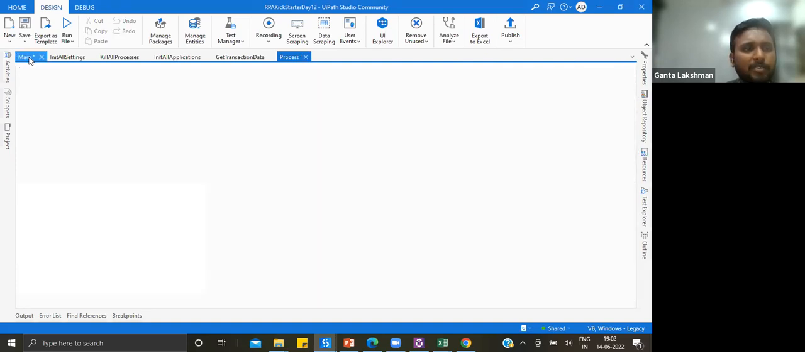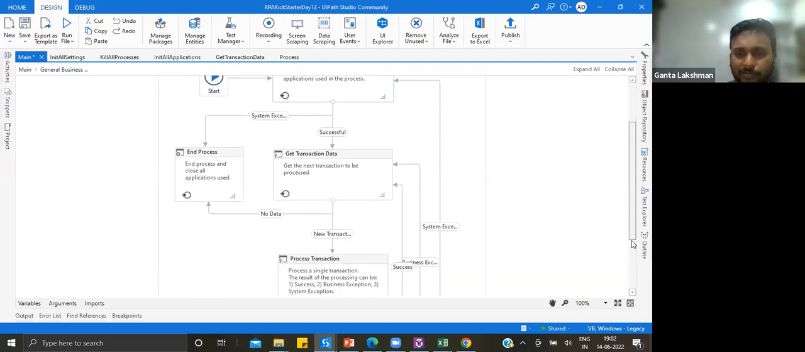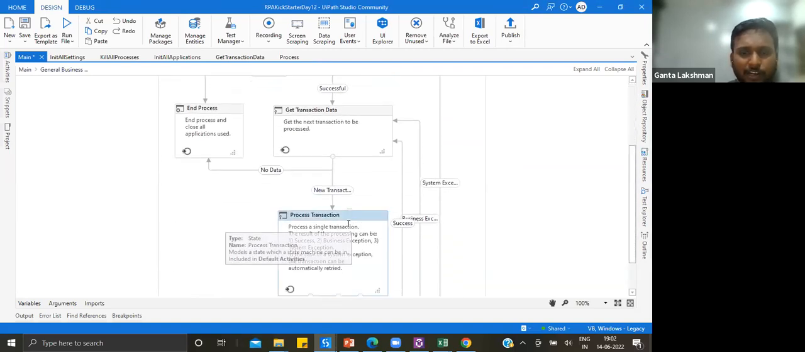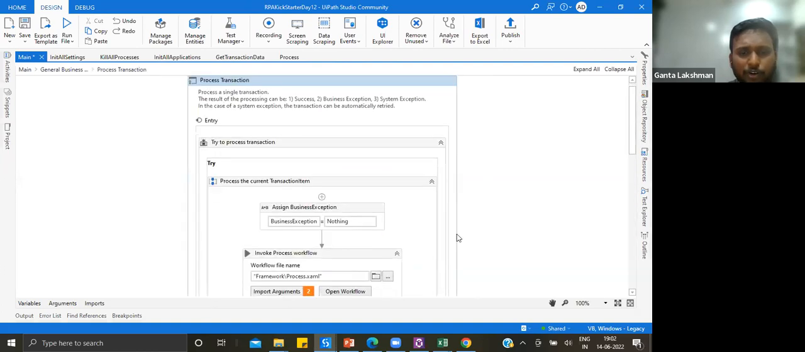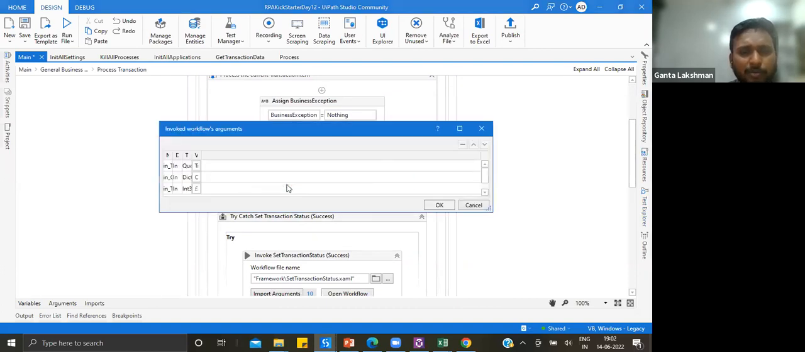Now let me go back to Main. We created one new variable called transaction number, right? We need to pass the value here. If you're changing any values, it will show in orange color, meaning there are some updates. We need to click on this Import Arguments button.